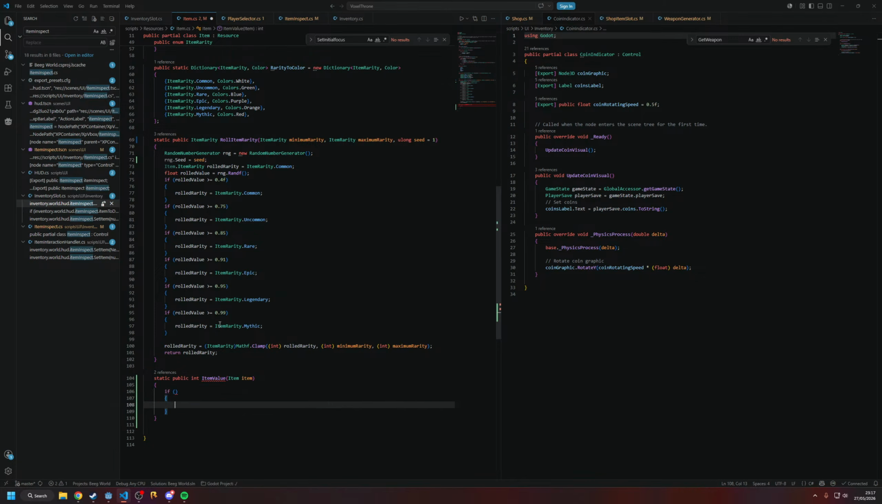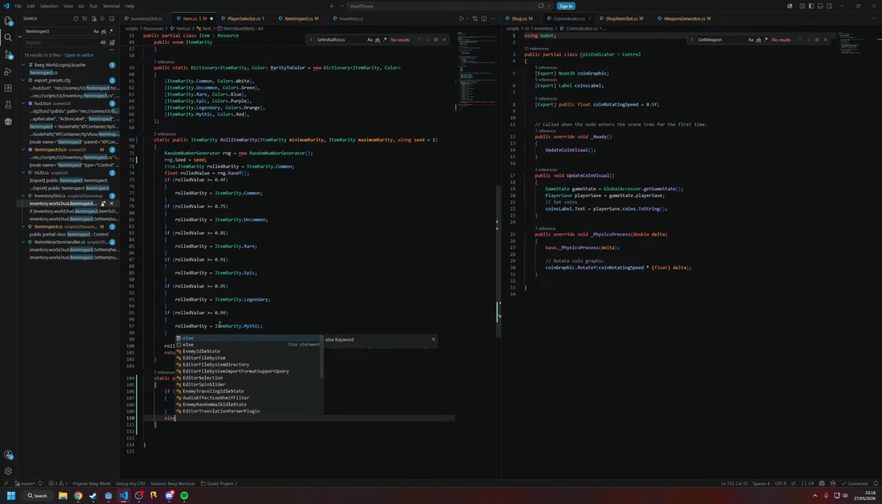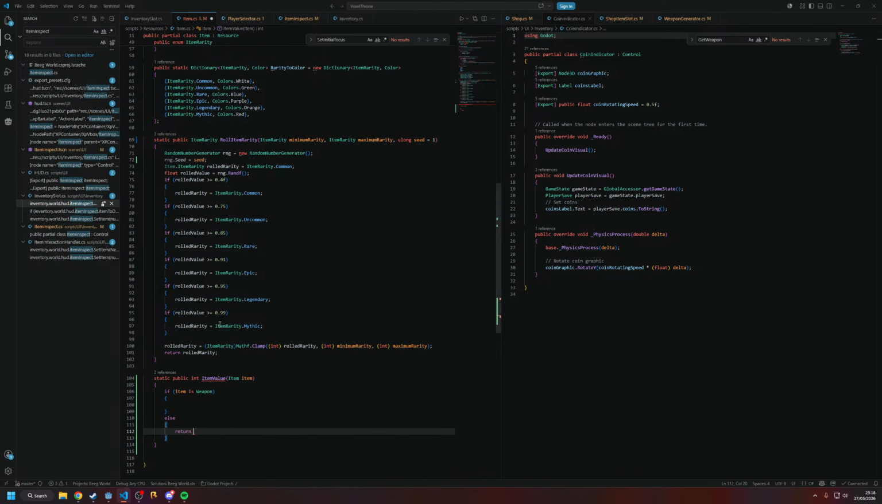And if the item is a weapon, we'll generate something for now, else return 0 or something. Or 1, every item is just by default worth 1. For weapon, I do want, we need to implement some more stuff.